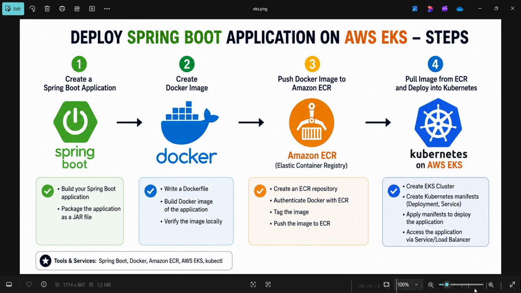Hello, today we are going to discuss how to deploy Spring Boot applications in AWS EKS. Okay, we have four steps here. The first step, we need to create a Spring Boot application.